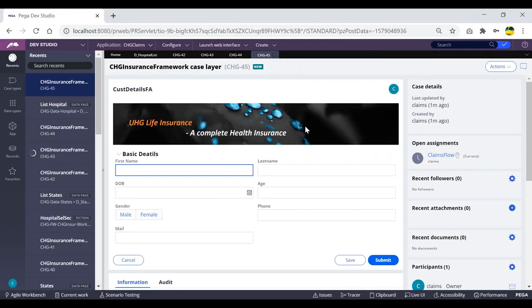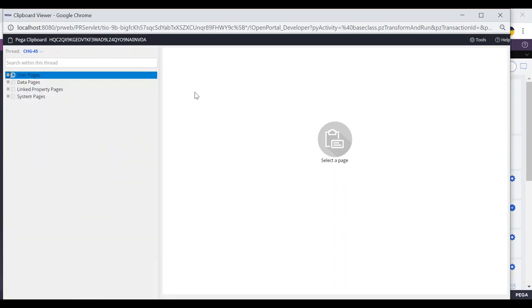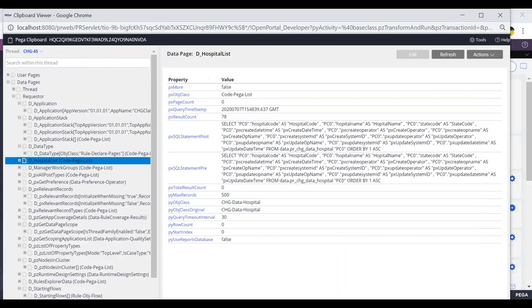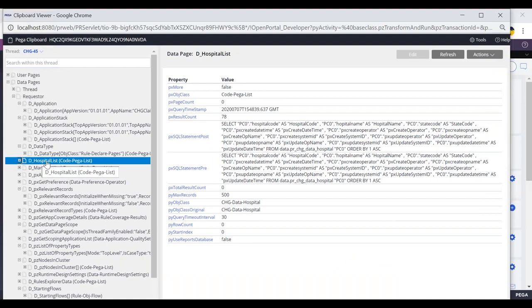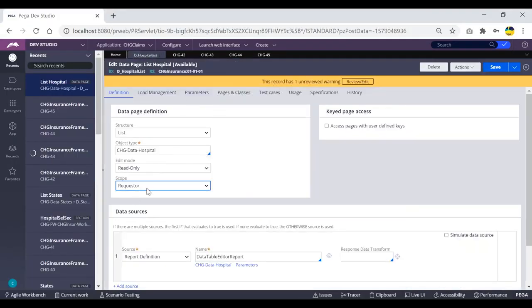So we have created a new work object ID, and if we click on clipboard, this particular data page should be accessible for this work object ID, like CHG45, also. So open the data page, open the requestor. Here we can see it. Before we go to the fourth screen where the source rule has to be executed, we already have this data page ready. If I create hundreds of work object IDs, for each and every work object this page will be ready. Why? Because I have created this, and it will be accessible until I log off. So that's the importance of the requestor level.